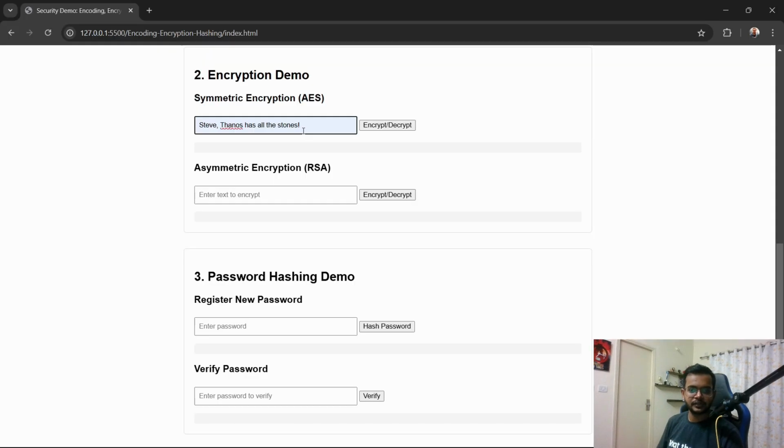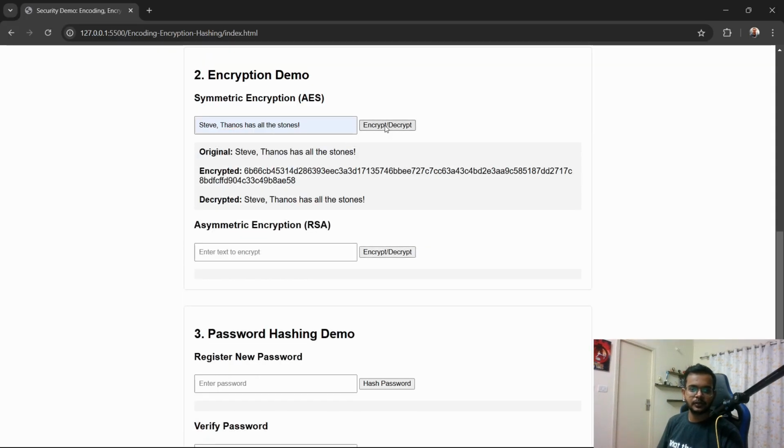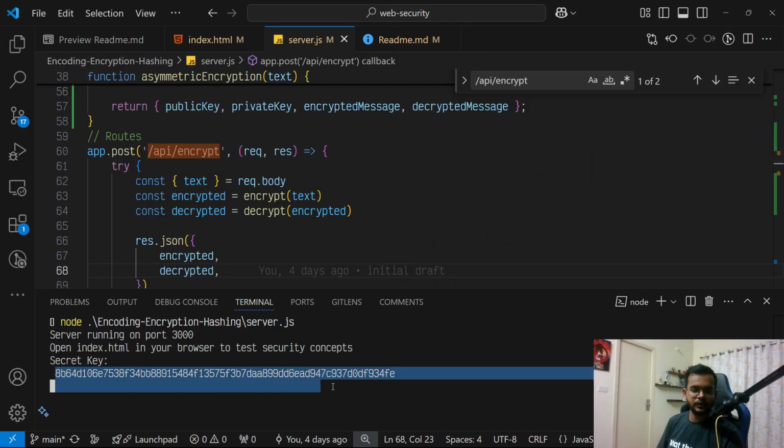This is my plain text. Now let me click on encrypt decrypt. So this is our original text. This is the encrypted text and this was the decrypted text. Let's also check the secret key which we logged into the server. So this is the secret key.